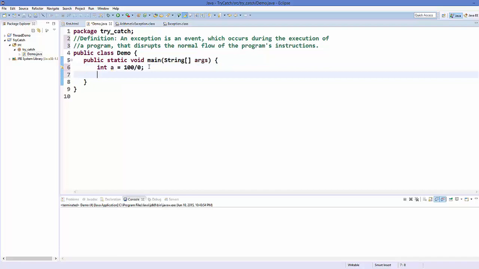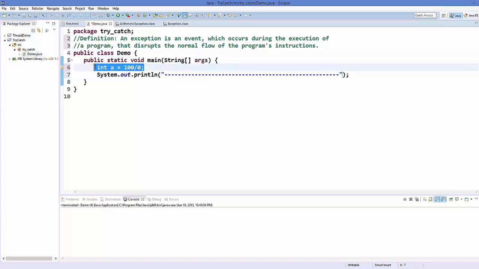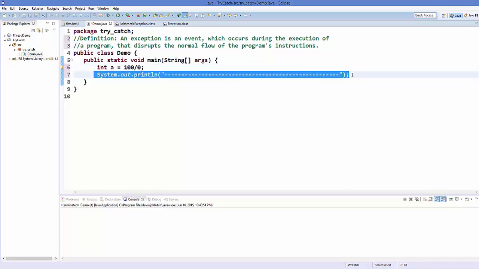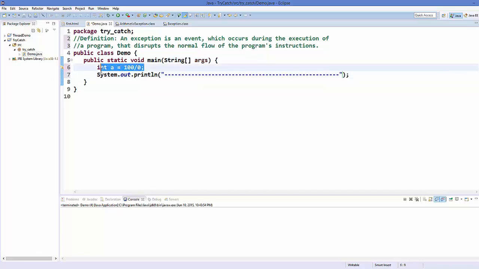So let's try to print something. For example, System.out, and I'm going to print this line after the declaration of this variable. So when I run the program, if I see this, that means this declaration is valid for me, right? Because this initialization is successful and I will be able to see this line. If I will not be able to see this line, that means the initialization fails.